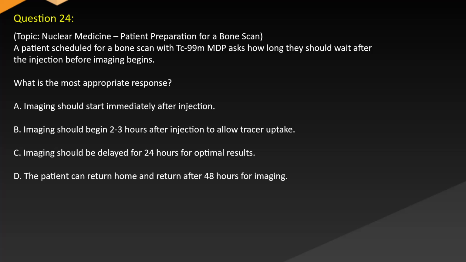A. Imaging should start immediately after injection. B. Imaging should begin 2-3 hours after injection to allow tracer uptake. C. Imaging should be delayed for 24 hours for optimal results. D. The patient can return home and return after 48 hours for imaging.